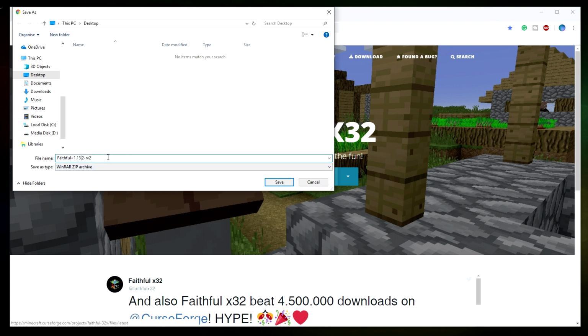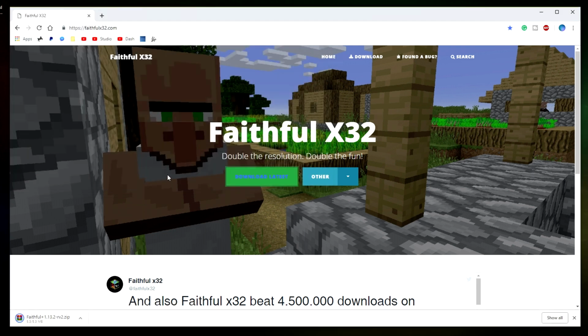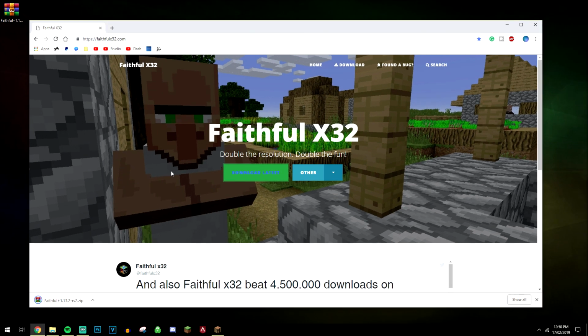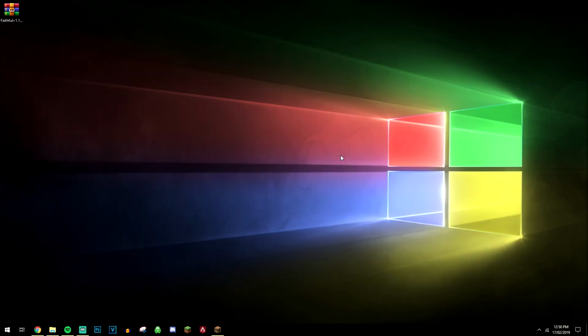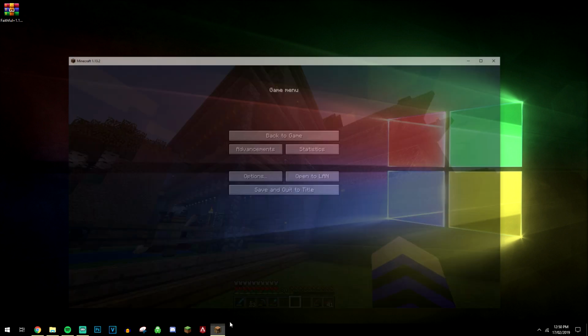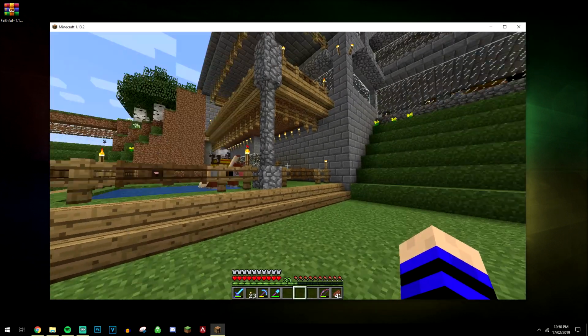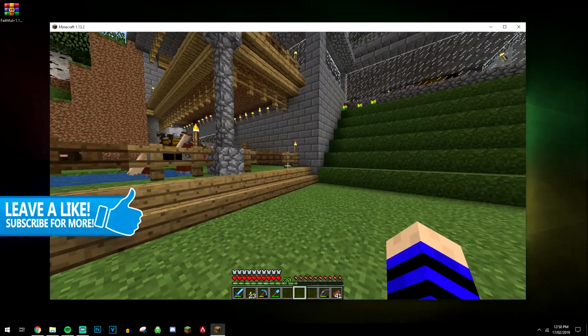So what I want to do here is download this to wherever you want, so I'm going to put it on my desktop and click save. It'll only take a couple of seconds to download depending on your internet speed, so just wait for it to complete. So once that's completed, we then want to go ahead and load up our Minecraft, and as you can see I'm on the default version of the texture pack.